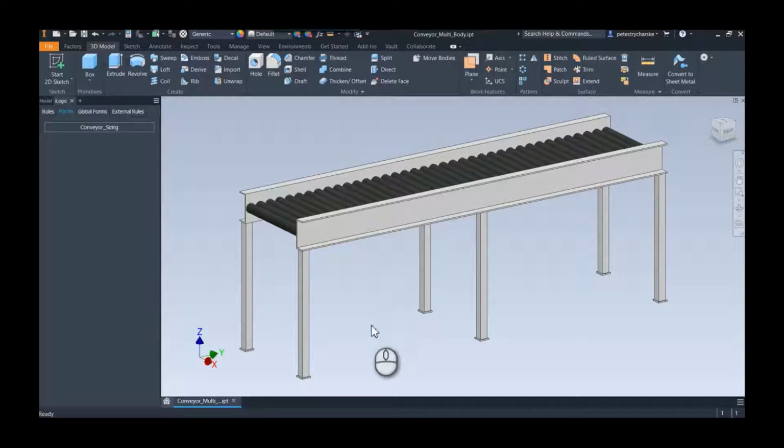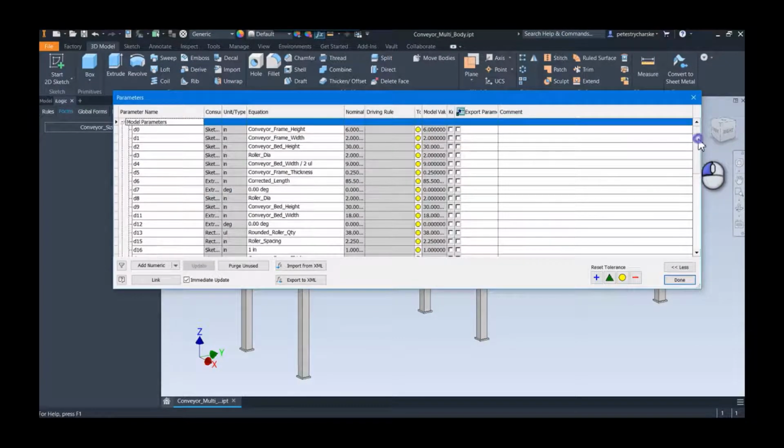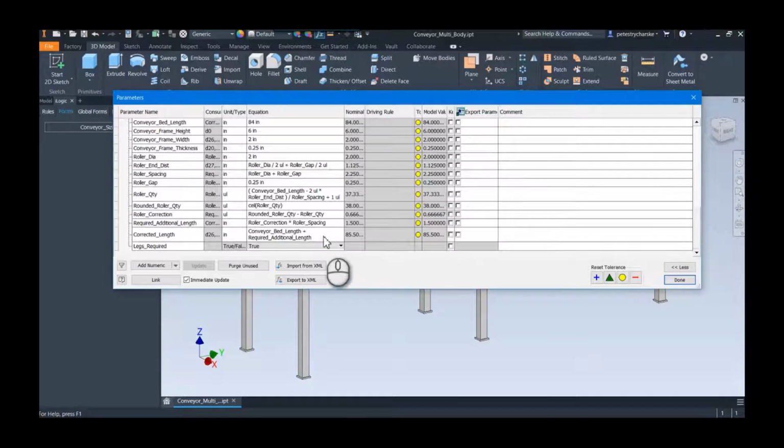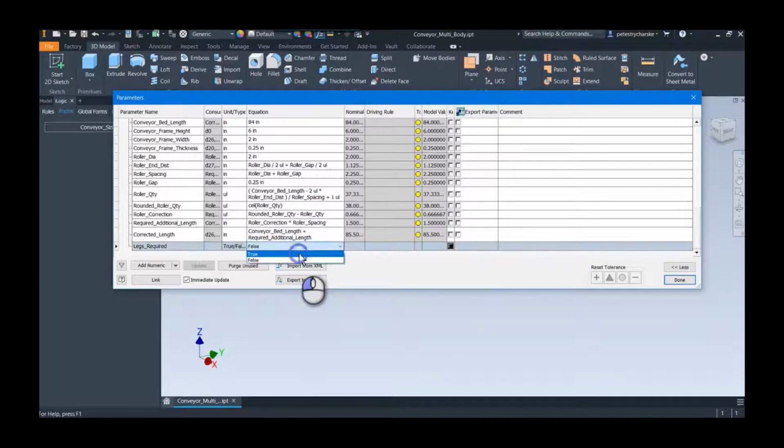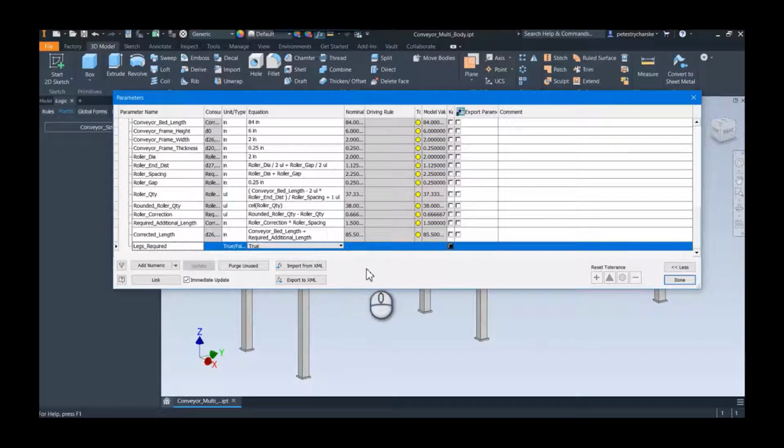And so I've got a conveyor model here. And in the conveyor model, sometimes we ship it and we need legs. Other times we're going to ship it, we just need the conveyor bed. They're going to suspend it from the ceiling. It's going to lay on the floor. Who knows? But we don't need the legs. So what I did was I created a true false parameter. And using the true false parameter, you can even see behind the scenes, I am able to turn the legs on and off.